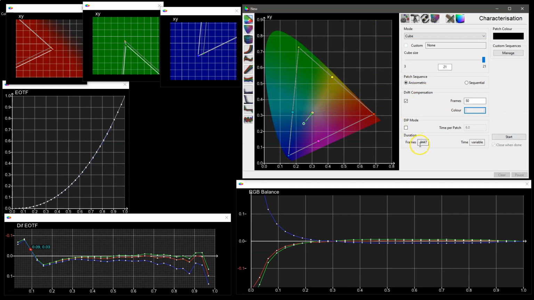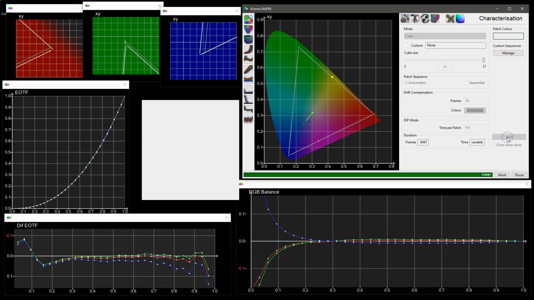And we're now going to be doing 9,447 patches, obviously variable time because it will take a different amount of time per patch based on the darkness or brightness of the patch and the probe in question. As I say, in this case, a CR100, and we will just kick that off.